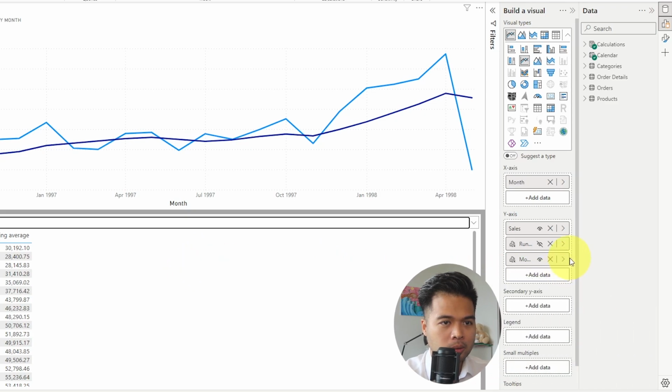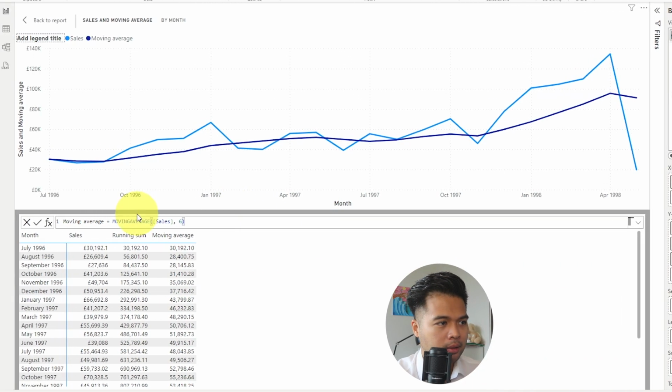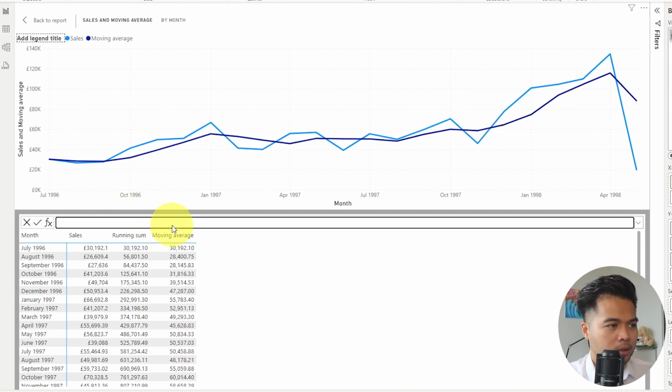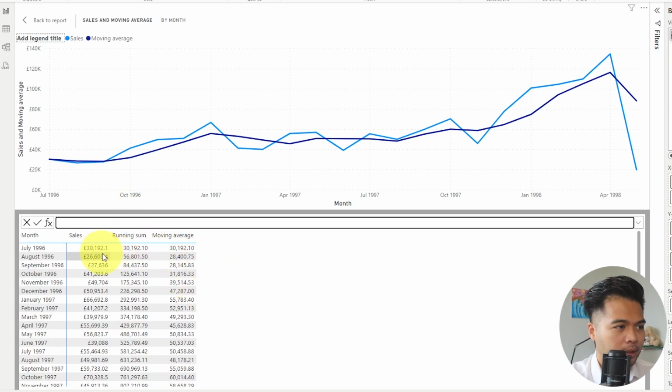So just to explain how it works, I'm going to edit the calculation again. I'm going to switch it back to 3 months so we can have a look at what it actually does on the table side here at the bottom. Looking at the sales, for example, we're looking at September. September has 28,145.83. And what it does is it adds up all of the sums for this month and the previous 2 months before it, and then divides that sum by 3. And that's how it gets the 28,000. So that is essentially how moving average works.